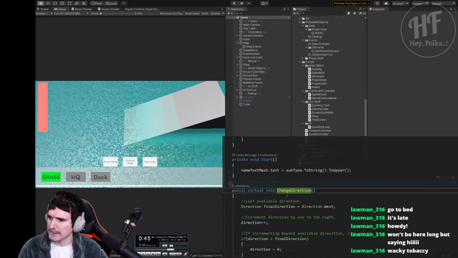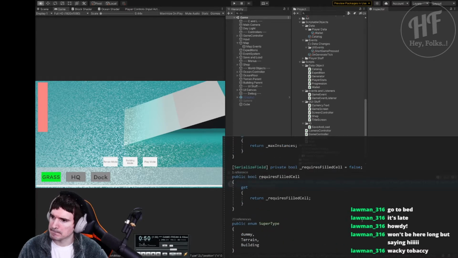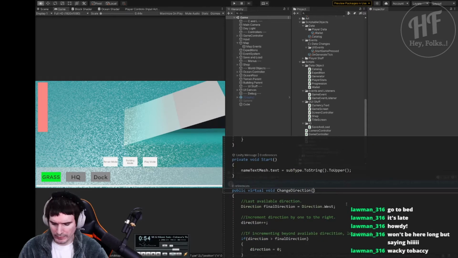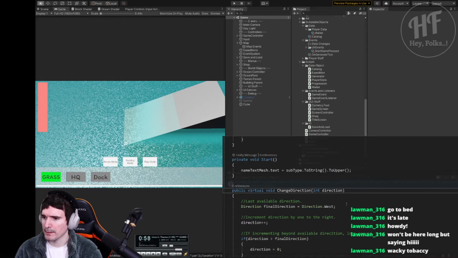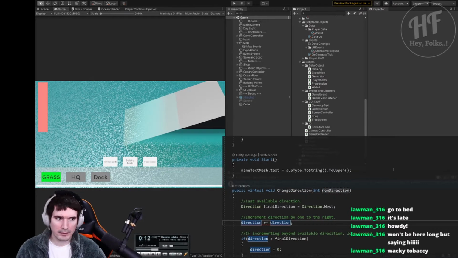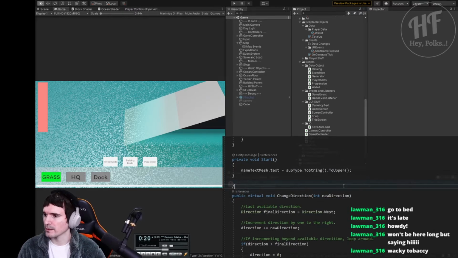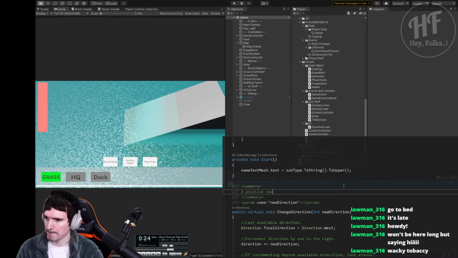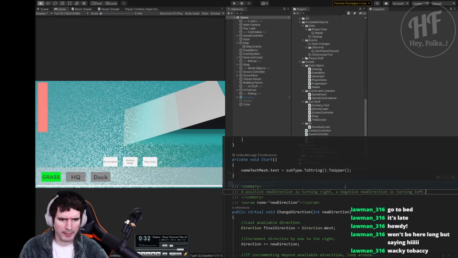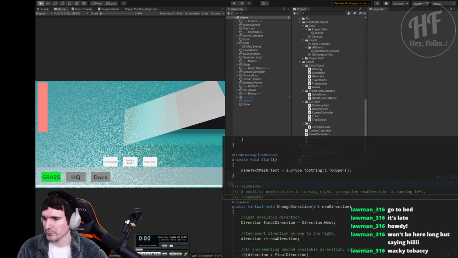Alright, so we've got our direction changer. And I guess, yeah, this could be int. So then if... oh, whoops. Whoa! Managed to move one of my screens over. That was weird. Alright, so turning right, a negative new direction is turning left. Easy peasy to remember. Especially now that I put it in there. I'm gonna get rid of this params thing because I don't really use those too much.